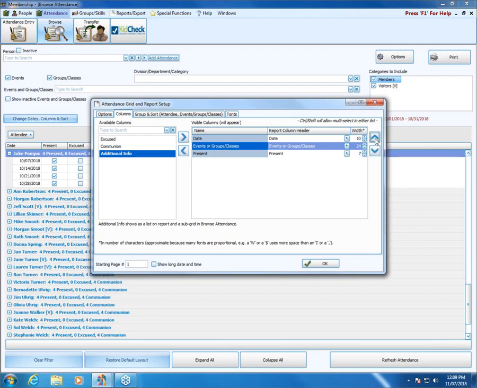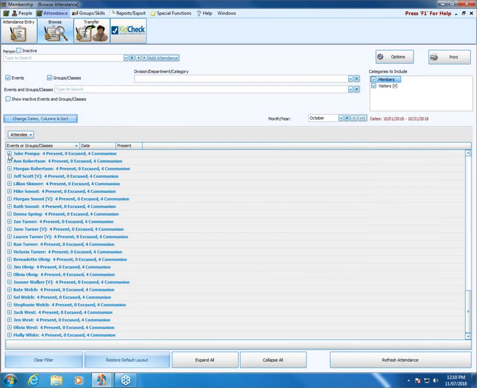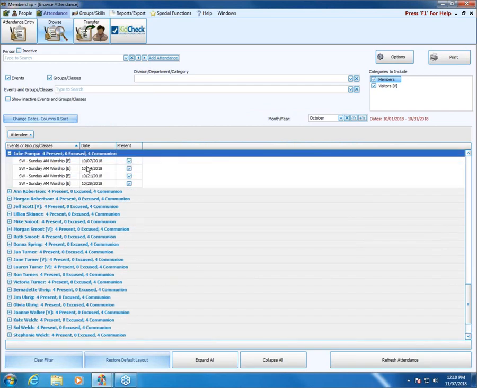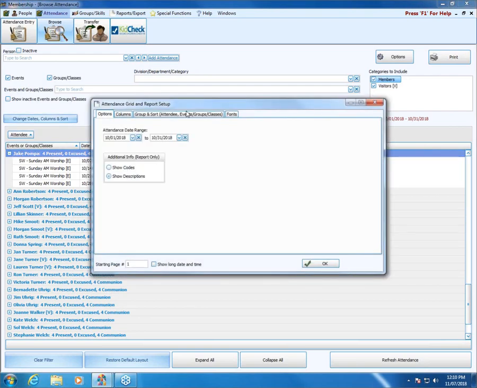So maybe I want the event or group class at the top, then the date and whether they were present. But once we have that how we want, we can click OK. And now it's just showing the specific columns I set on that Columns tab. Now we can also have it group and sort on that tab as well. Notice right now we're grouping by attendee.